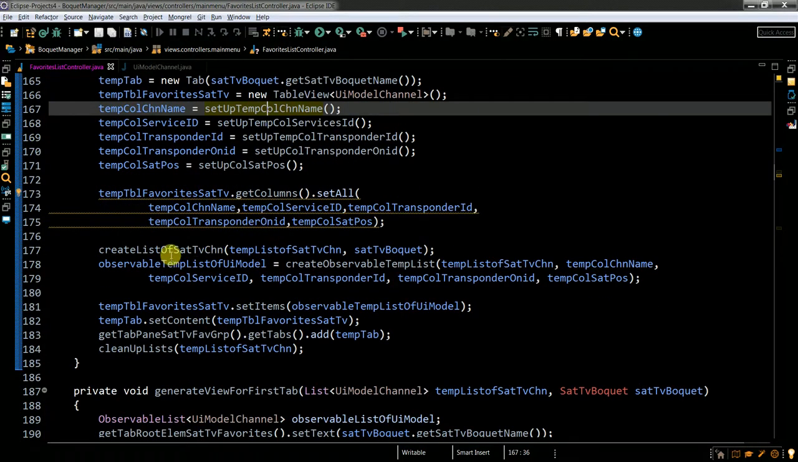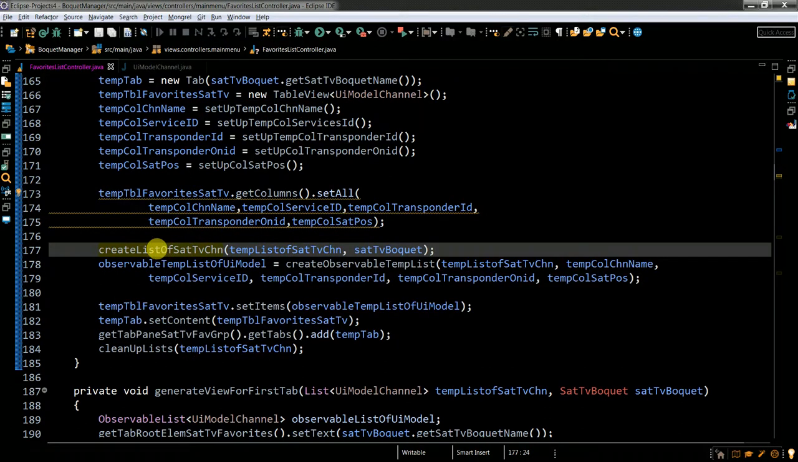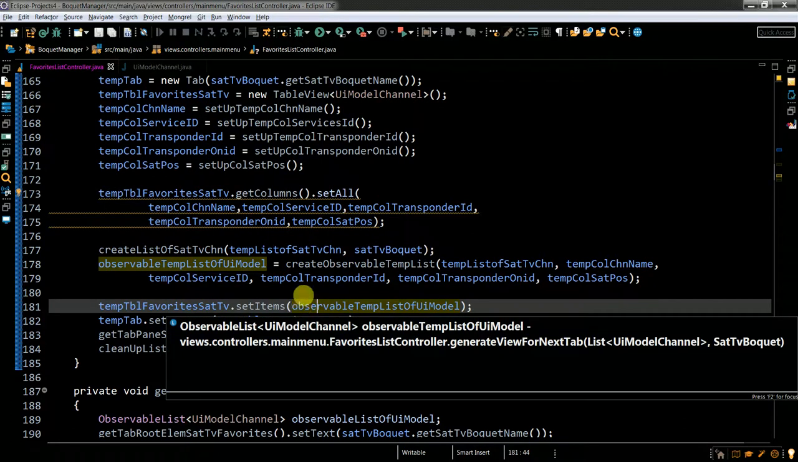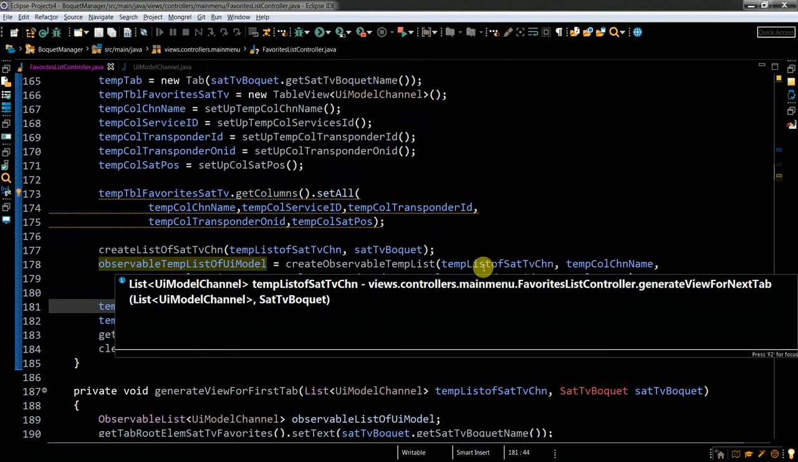And then I create this list of SATV channel. So this is the UI model for my view, which I will create later. And after doing that, I set all of the elements here. And here basically I'm putting all of my columns.